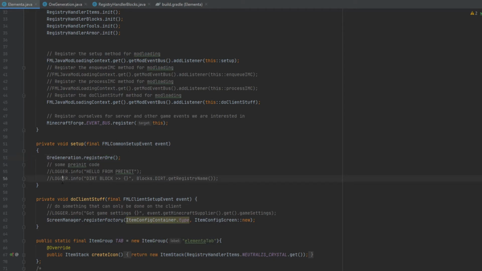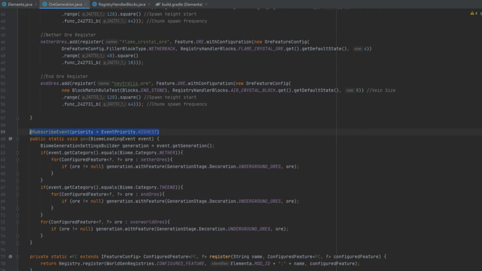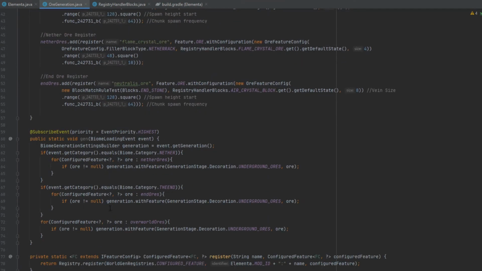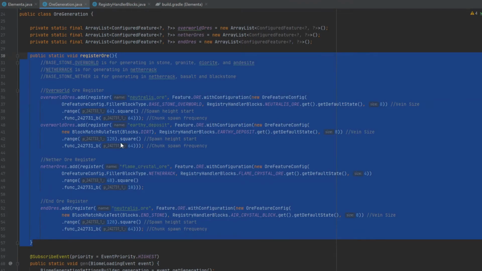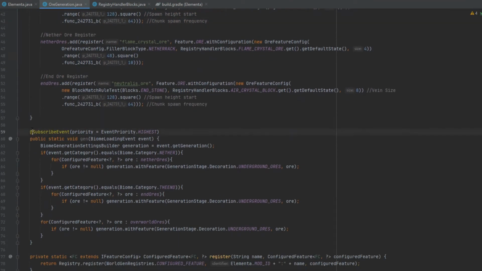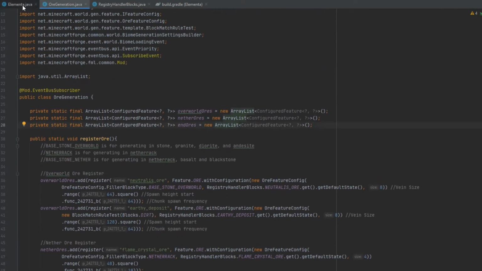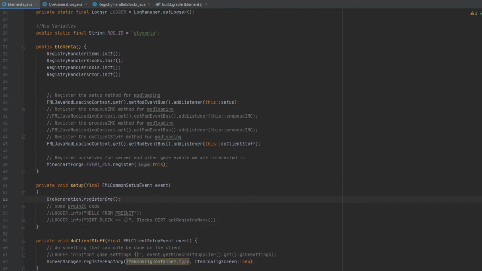And that's it. So one other thing I didn't mention, the subscribe event thing. This is the reason we needed this part up here. It's gonna call this method when it's loading in features in the world. So we register these ores here, and then when we start generating it in the world, it'll just grab them from our list that we made here. All right, and that's pretty much it. So let's go ahead and give it a run and see if everything worked out here.